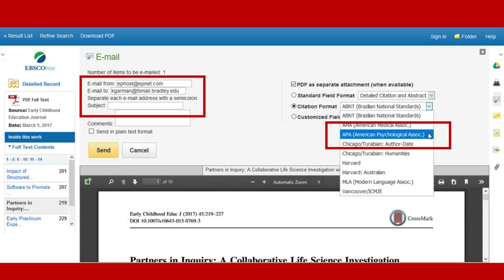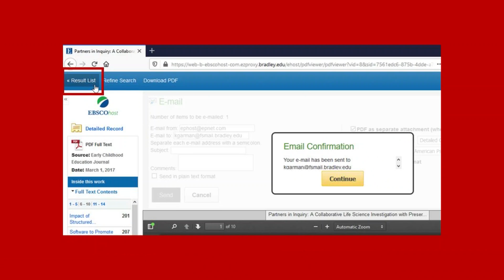It's up to you if you fill out the subject or comments. But before you click Send, look at the options on the right. If you click on Citation Format and select your required format, such as APA, you can send yourself the citation for this article, as well as the article itself. Now that you've chosen the format you need for your works cited, click Send. Congratulations! You should get a confirmation that you've got an article in your email inbox that's relevant to your search. And you also sent yourself the citation. When you're ready to explore more articles, click Continue and then Results List at the top left to continue your research.